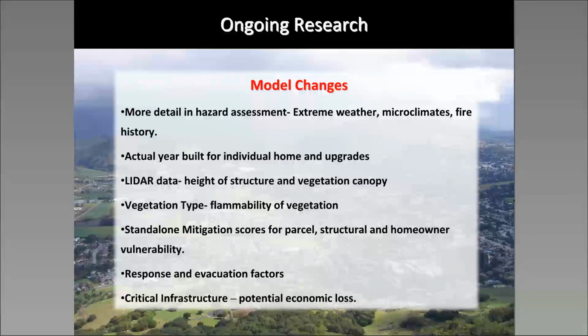Also, one thing we're now looking into is using and allocating standalone scores for other types of vulnerability that can be used to identify specific risks. And Dan Turner, who's listening to this talk, this was his idea. And so basically looking at not only mitigation for the entire parcel, but what kind of vulnerability do you have for your structure and also for your parcel? And then also, what kind of homeowner vulnerability is there for evacuation and socially? And so all of these things are going to be going into this new risk model. And then also, lastly, looking at critical infrastructure. And on each of these parcels, what is the potential for economic loss?